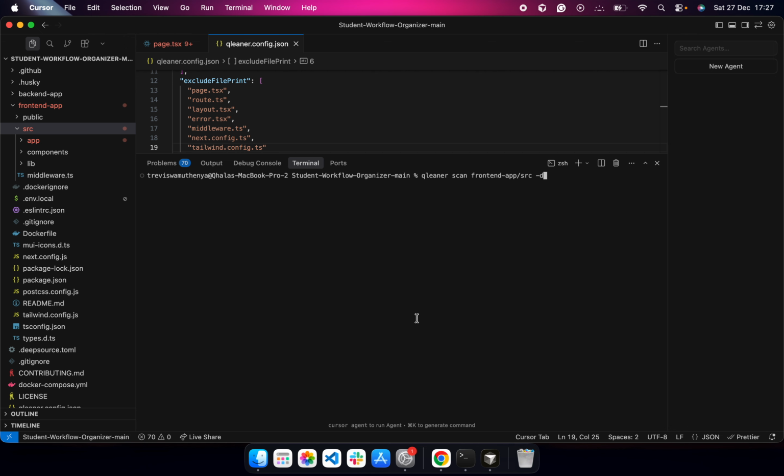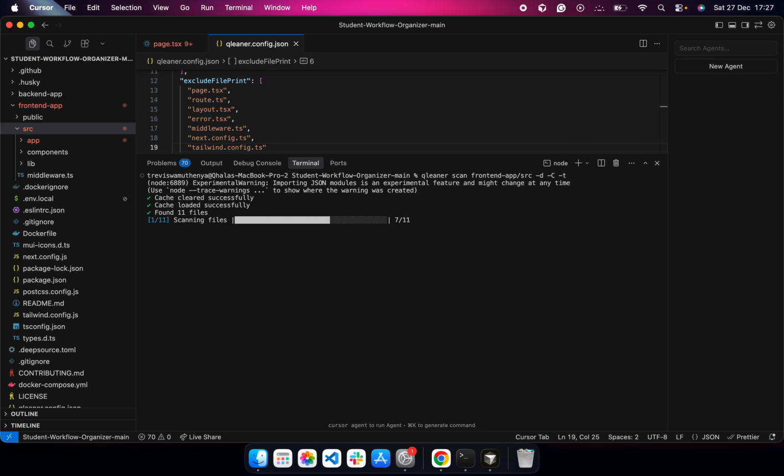We're adding a dry run option, and then we're going to say minus C, which is dash C, which says clear the cache. Let's do a fresh start. Every time, if you're probably not sure about the cache or the current scan, always do a minus C, and then I can add an option of T for table, and then we just do the scan.